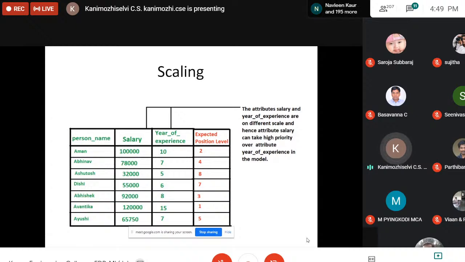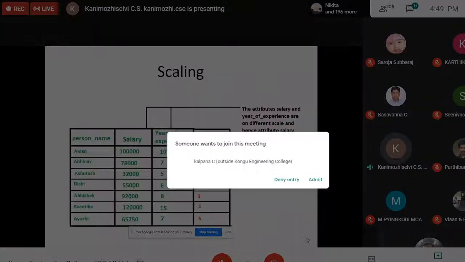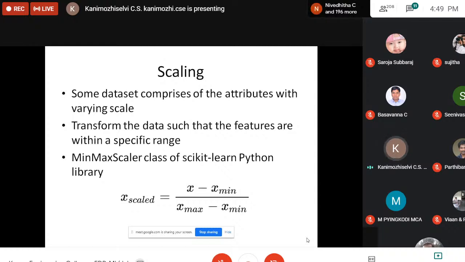Both will be considered equally important. So that is the purpose of using scaling. Okay, so here there are two types of scaling we are using. One is min-max scaling and another one is standard scaling.